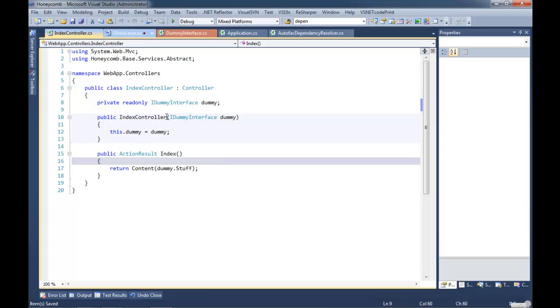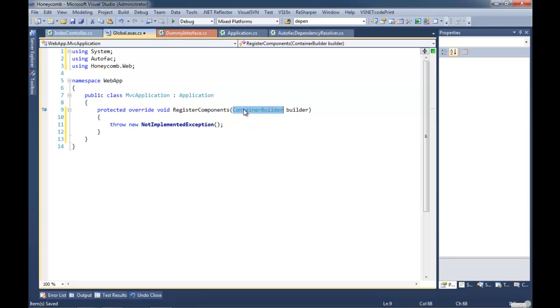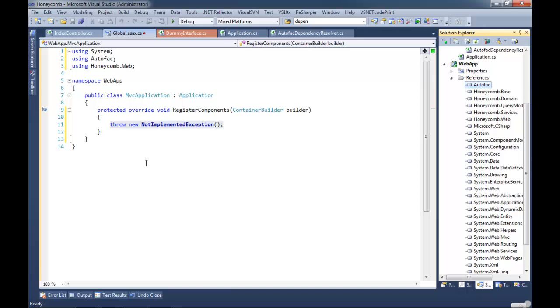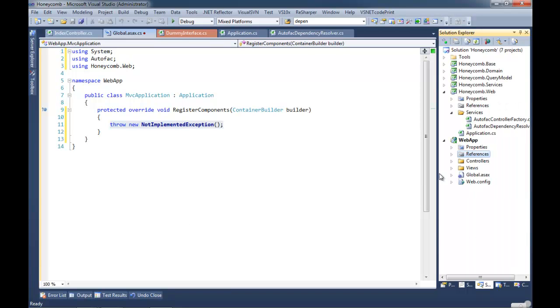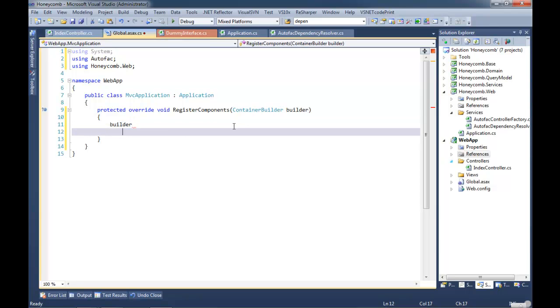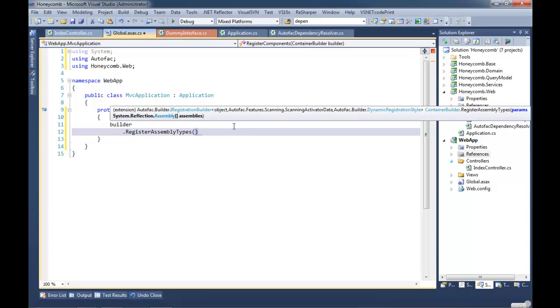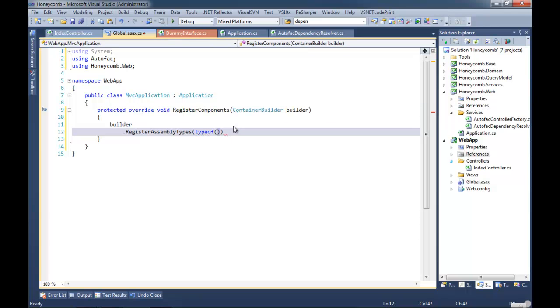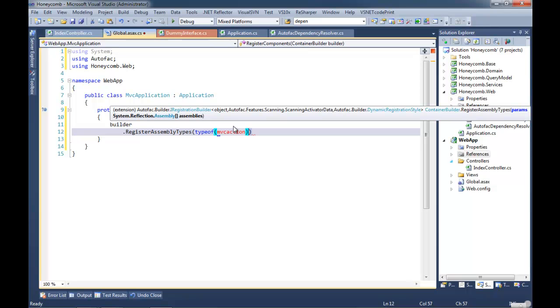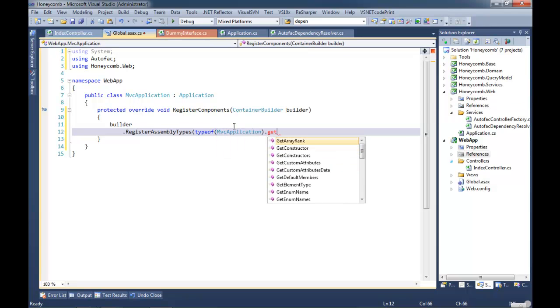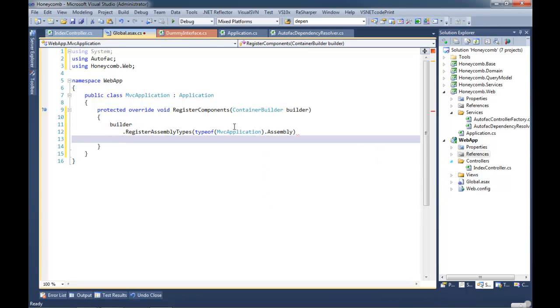Okay, so now that we've referenced Autofac, we have access to this container builder, so we can go ahead and register our index controller. And I'm going to cheat, and I'm going to use RegisterAssemblyTypes. And then I'm going to do typeof MvcApplication .Assembly.